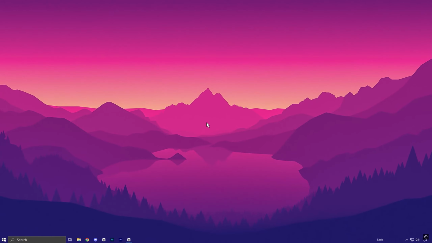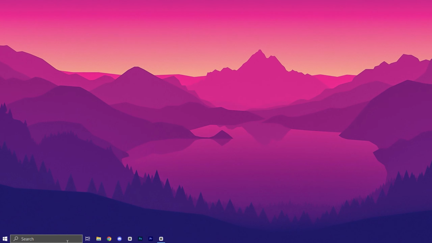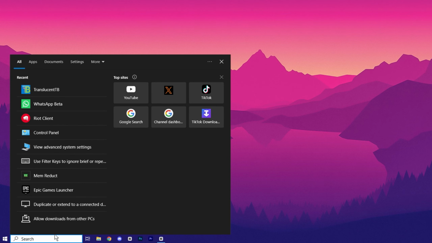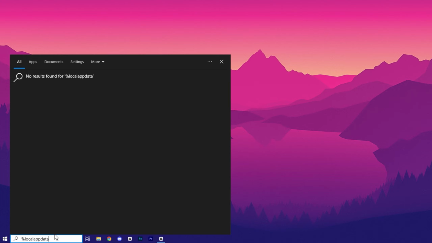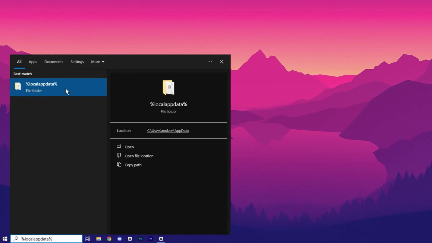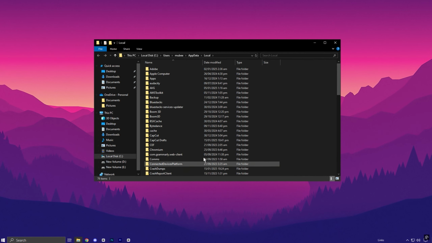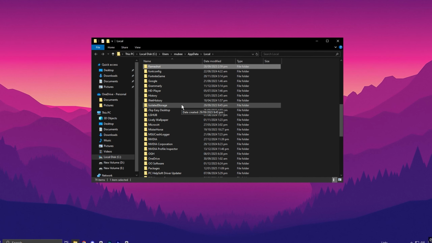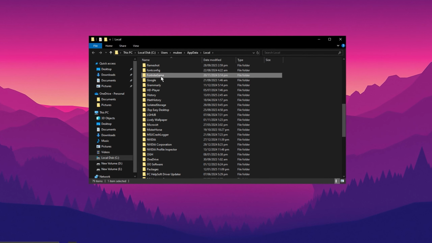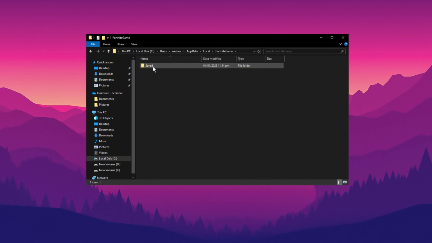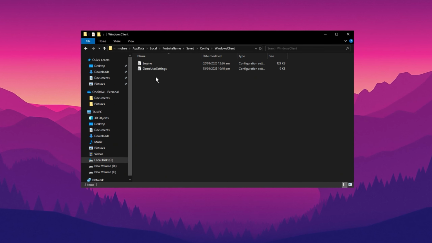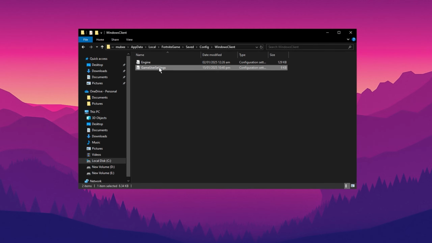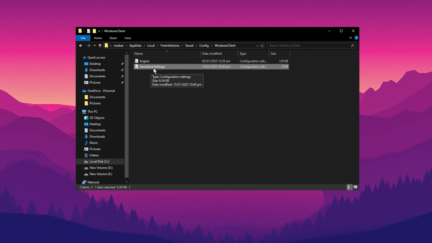Let's dive in. To get started, open the Run dialog box by either typing %localappdata% directly into the search bar, or by first opening the Run program and entering the same command there. Once the folder appears, press the F key on your keyboard to quickly locate the Fortnite game folder. Navigate into it and follow this path: Saved, Config, WindowsClient. When you arrive at the WindowsClient directory, locate the file related to game settings.